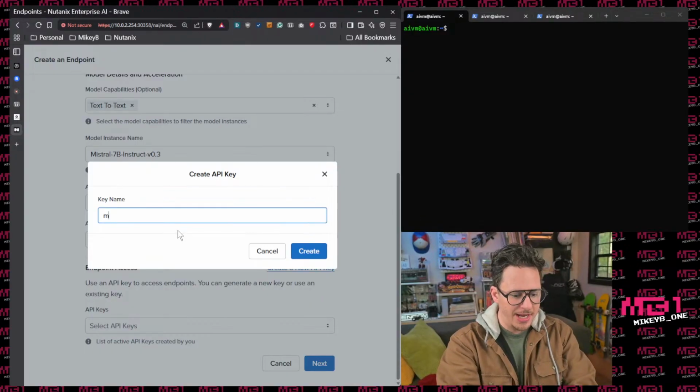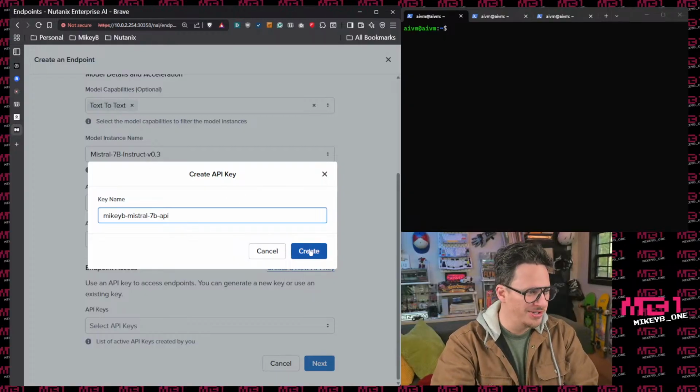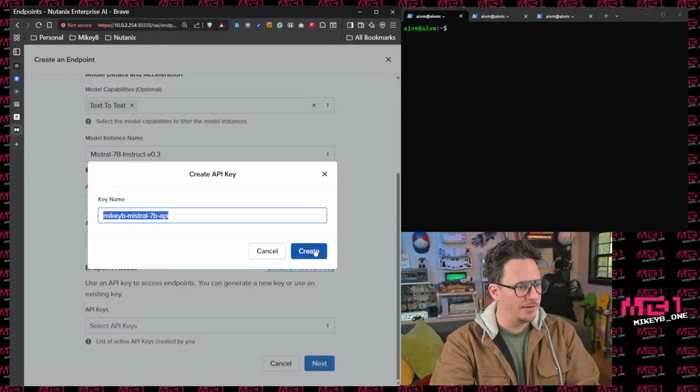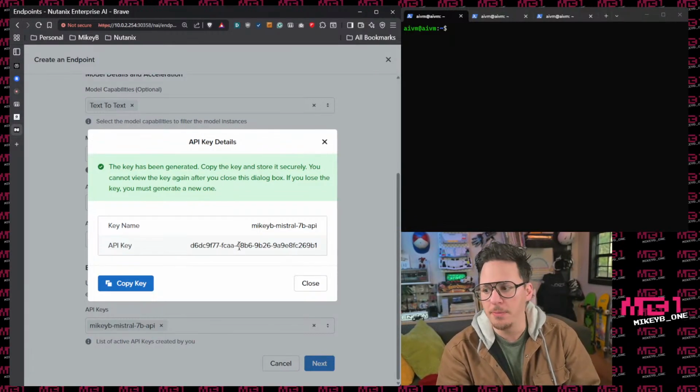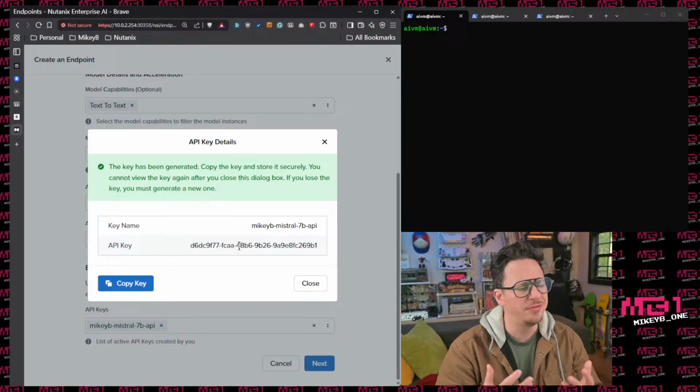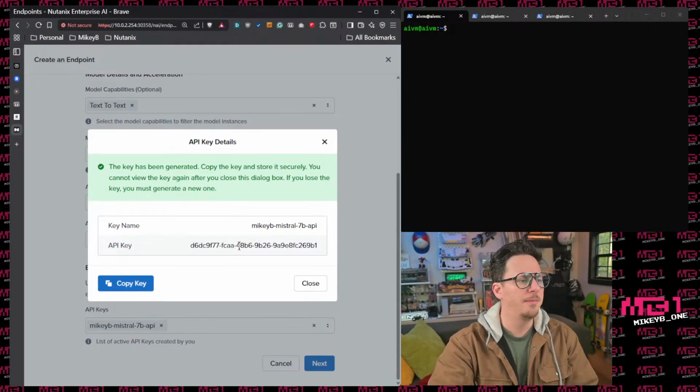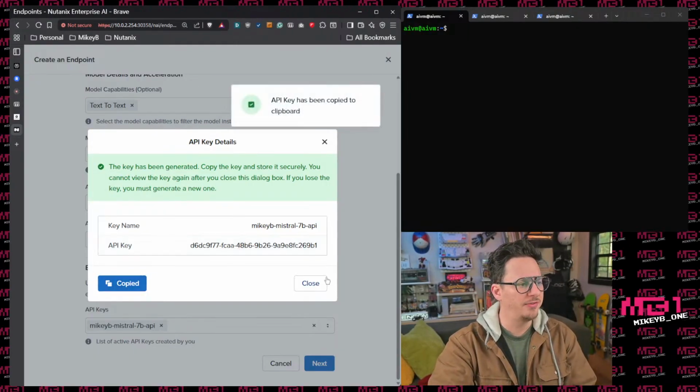So we're going to enter the key name. I'm going to call it Mikey B, Mistral 7B API. Real original. And I'm going to copy this because that key name is going to be important in a second. And then here is the key we're going to use. Notice, like most API pieces out there, and I'm okay exposing this online because this is just my private endpoint that's here. So I'm going to copy this key, which copies the key name as well.